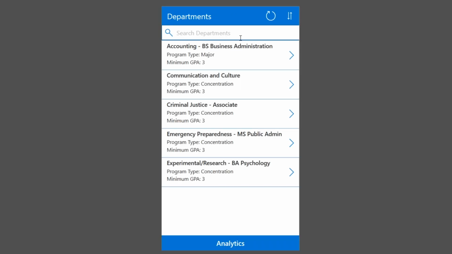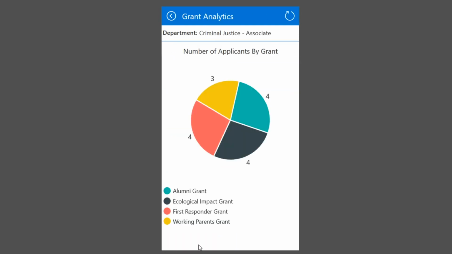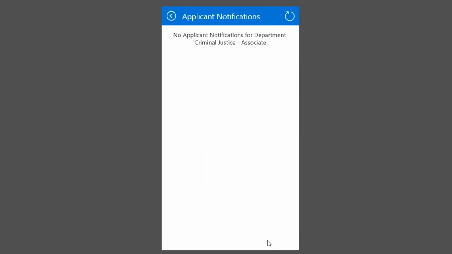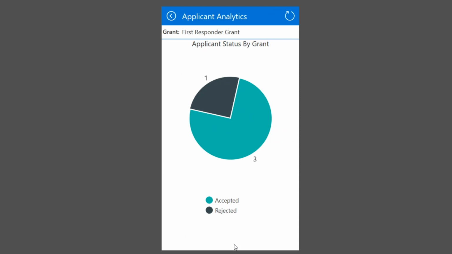If we go back to the home page and select one of the departments, we can see the grants available for that department. So again, on this page, we can select the Analytics button to see the number of applicants by grant, or we can select the Notifications tab to see any notifications for that specific grant. If we click on one of those grants, we can see the applicants for the grant, and if we click on the Analytics button, we can see the applicant status for each of those grants.